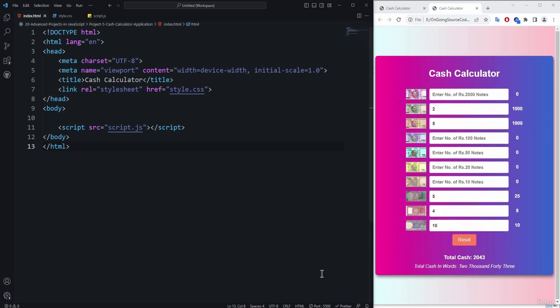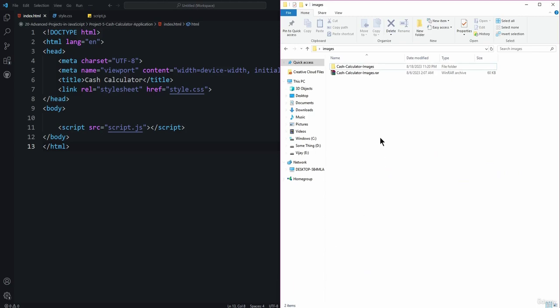So you have to download that RAR file. Let me first show you the RAR file. This will be the file that you need to download, and once you extract this particular file, which is a .rar file, a WinRAR file, you need WinRAR archive software to extract this compressed RAR file. Once you extract it, you will get this cache calculator images folder.